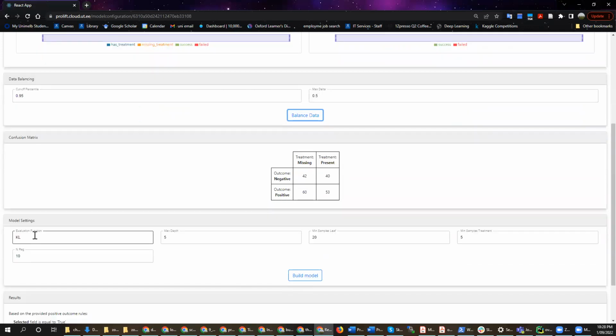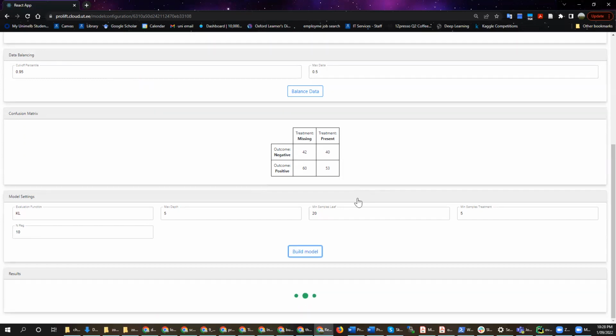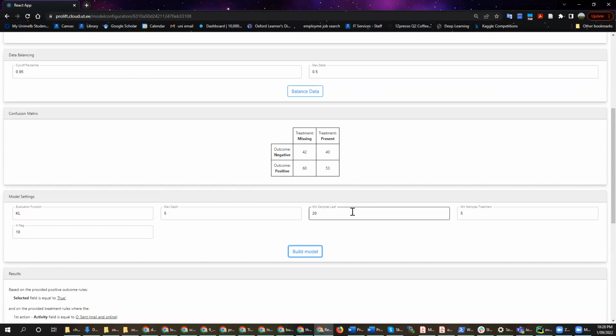Next, we specify the model settings. First, we specify the evaluation function, which here is the KL divergence. Then the depth of the tree, because we are training an uplift tree. Then the minimum number of samples within each leaf, the minimum number of treatment samples, and a regularization term. So based on these, we build an uplift tree model, and that will give us some rules.